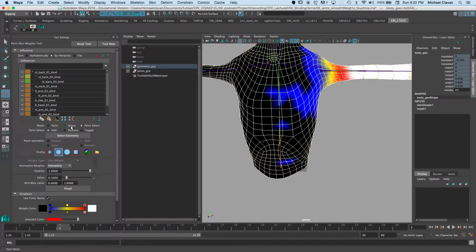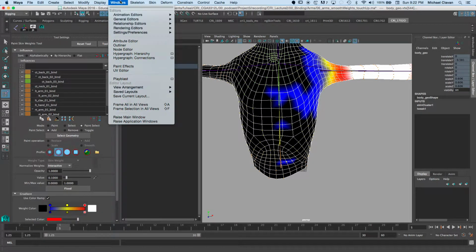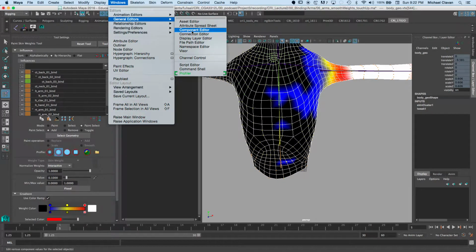The downside of these modes is that when you're jumping back and forth between them, they like to bug out, and you have to get out, reselect the mesh, and go back into paint weights mode. It happens all the time. It'll probably happen during this example. So now that I have that, I want to go into the component editor. So I say Window, General Editor, Component Editor.